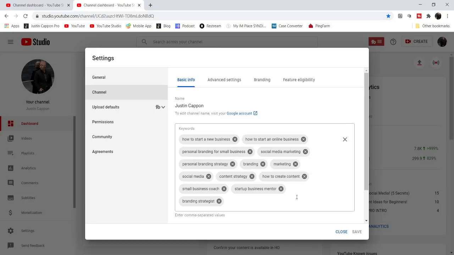You don't want to put down every possible keyword that could ever be used in your business or in your specialty. You just want to use a couple specific keywords that are really going to tell the story about what your channel is about and what type of content you're going to be creating. So how to start a new business, how to start an online business, branding, marketing, all those things are key for me, and all of those directly relate to the type of content that I create.